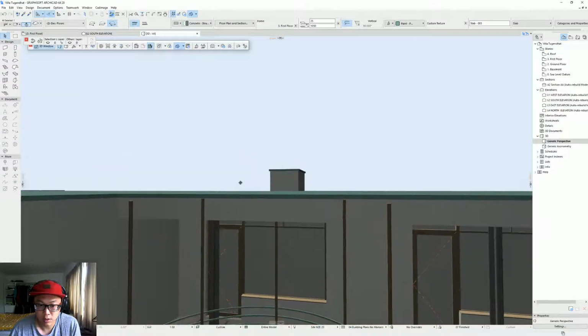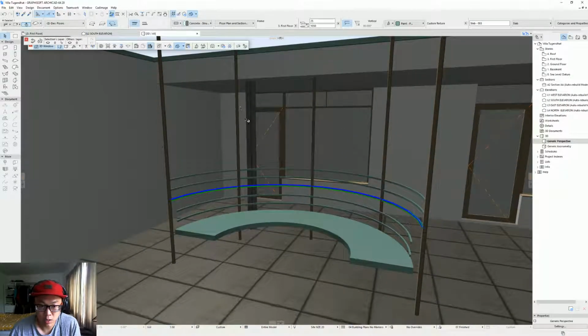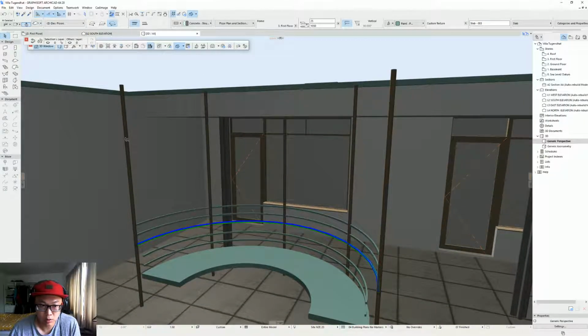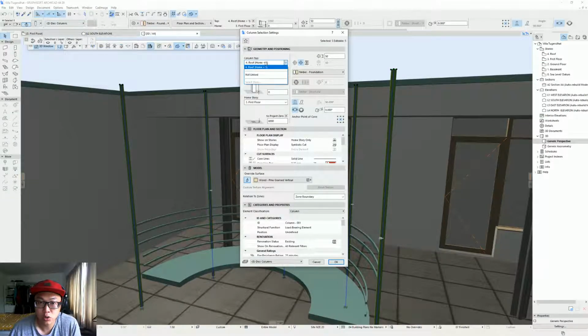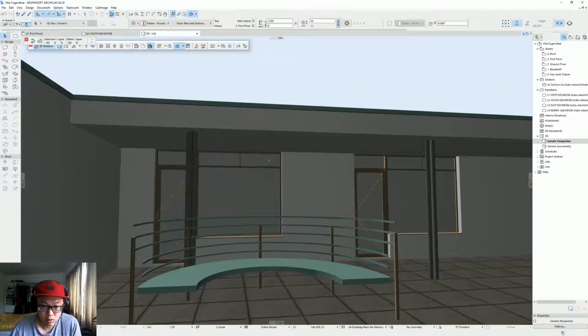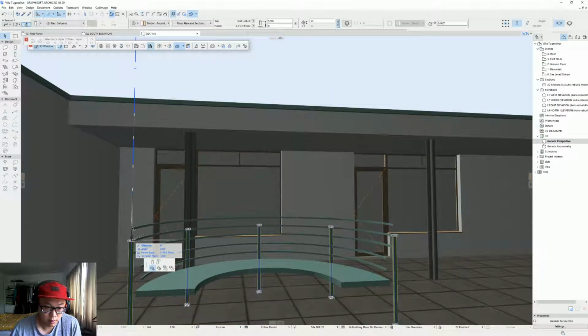And now you can see the column's actually too high. It's because it's going all the way to the top. So I'm just going to select them and go into the settings, make sure that they're not linked, so that you can fix the height that you want. Or you can just change it manually. This one here.